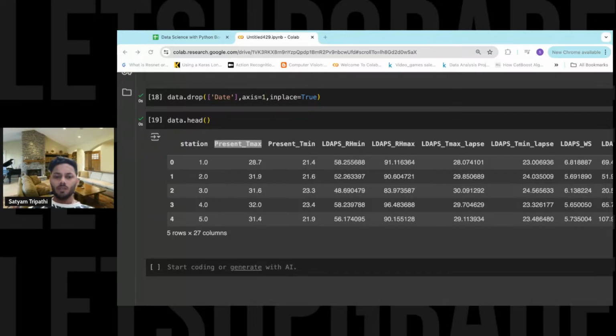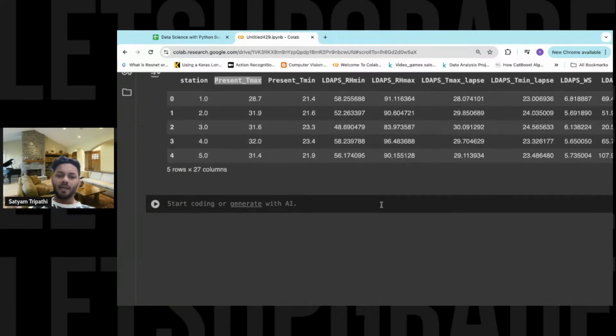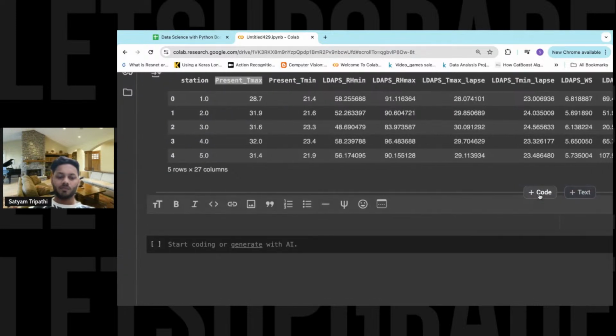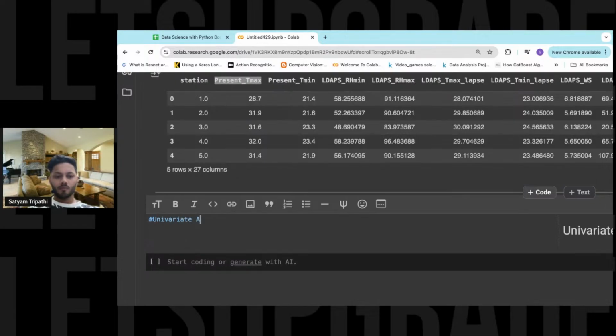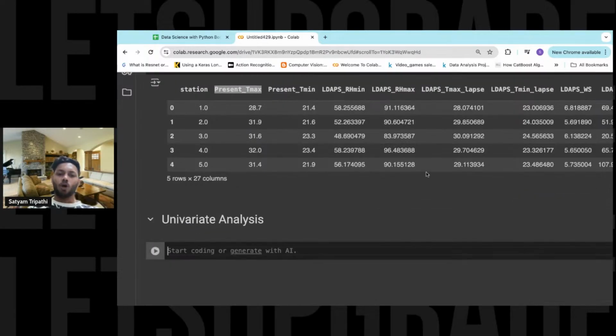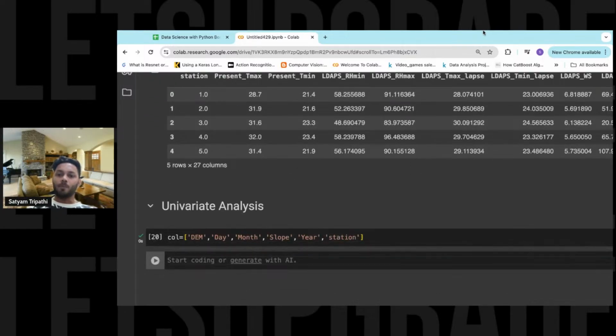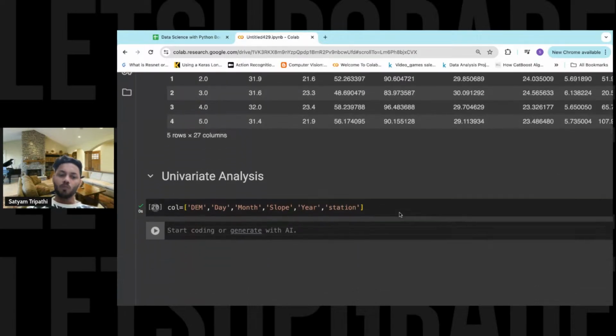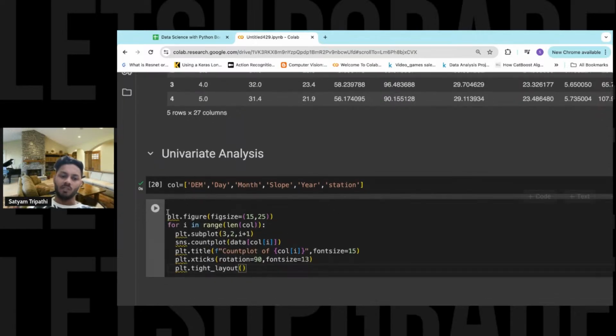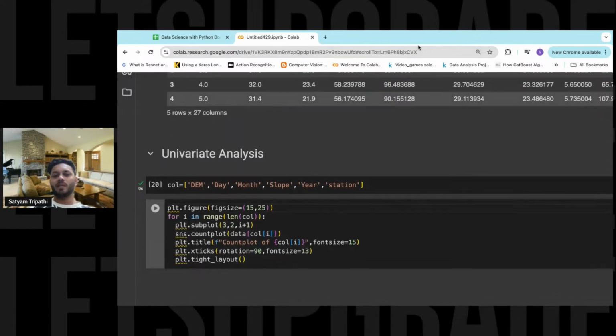Okay, so let us do a little bit of analysis also. We have three types of analysis. First one is univariate analysis. That means we analyze only one single column. These are my object type columns that I'll use for the analysis, and I'll simply use a loop to do the analysis of all of these. Yesterday I already explained about this loop, the subplot, and all.